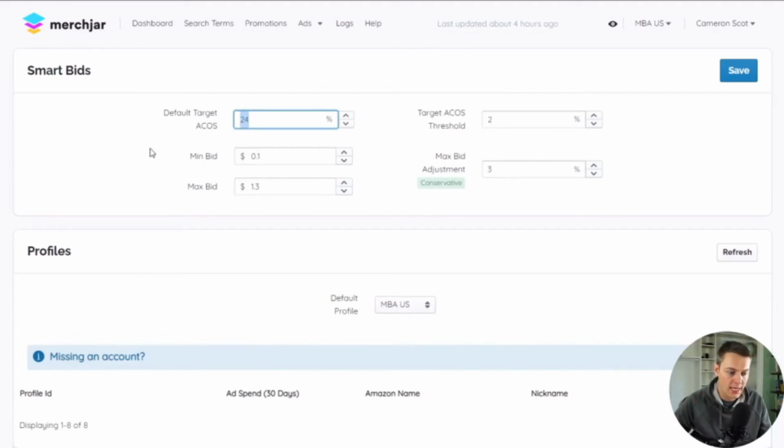The default target ACOS is the target ACOS that all of your campaigns will inherit unless overridden by a new target ACOS set at the campaign level. The minimum bid sets the lowest possible bid your keywords and targets can be set to for both smart bids and manual bid adjustments. If smart bids or a manual bid adjustment were to decrease a target's bid below the minimum bid, it will instead be set to the bid selected in your minimum bid settings.